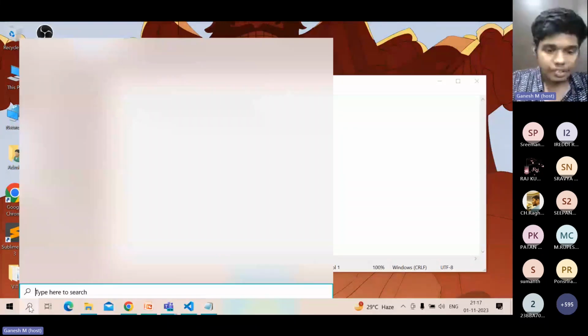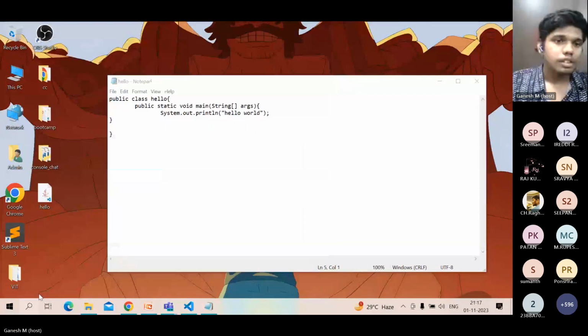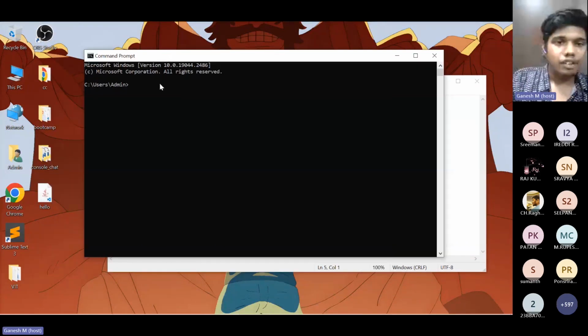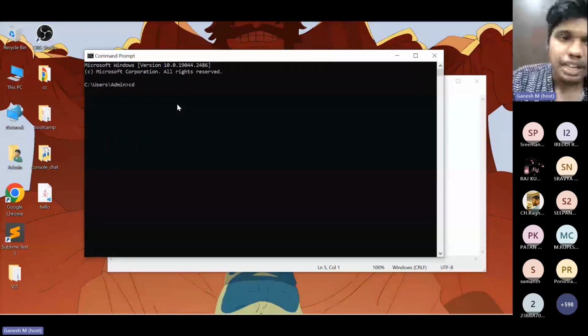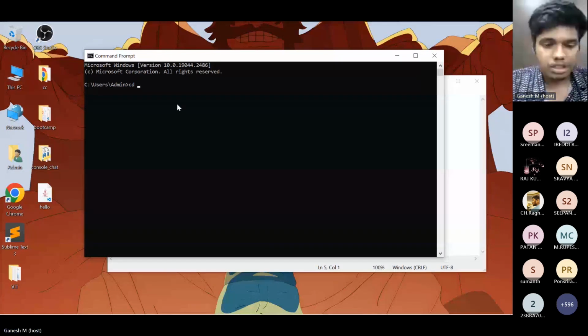To run this code, we need the command prompt. After getting into the command prompt, we need to get to the directory where our file is located. The cd command stands for change directory. So we need to get into that particular location. I saved it on the desktop, so I'm navigating to the desktop.